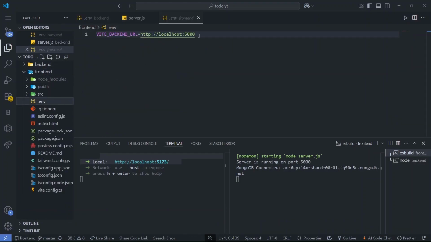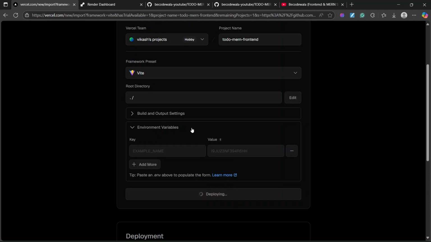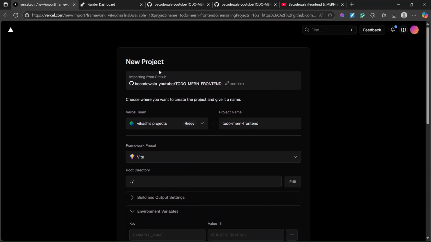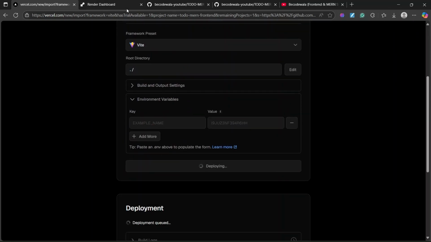So in the .env we have to give the backend URL, but this is the local backend URL in the .env. We have to give the URL on which our server is deployed. So when you deploy your server, at that time we will get this backend URL. So we are just deploying our MERN to-do frontend.